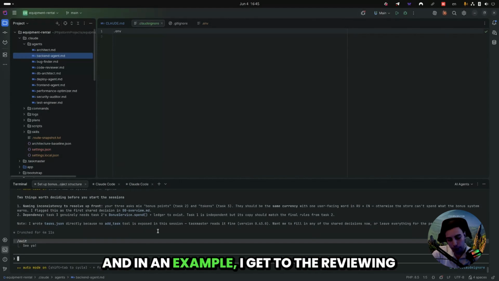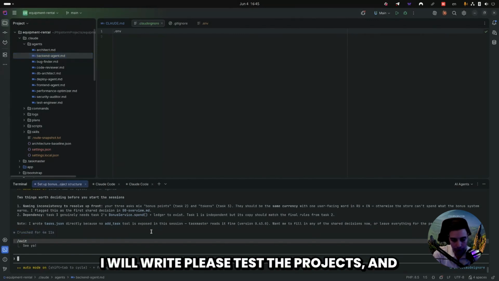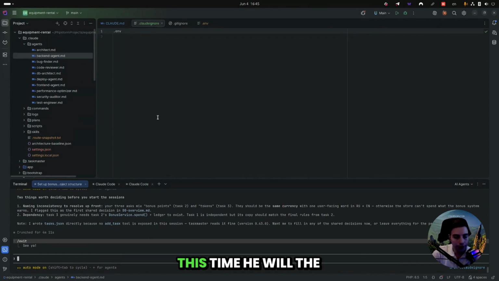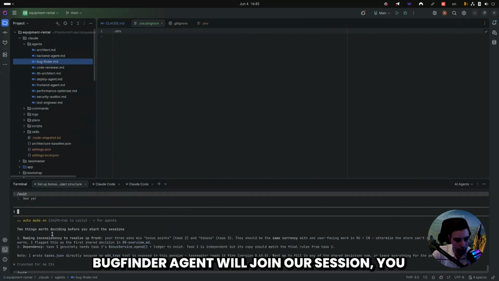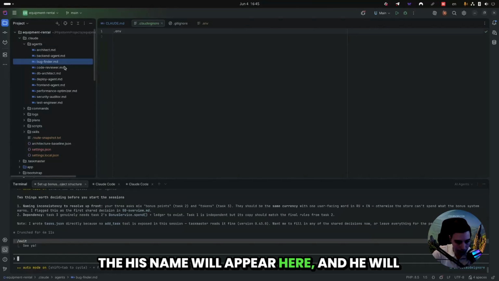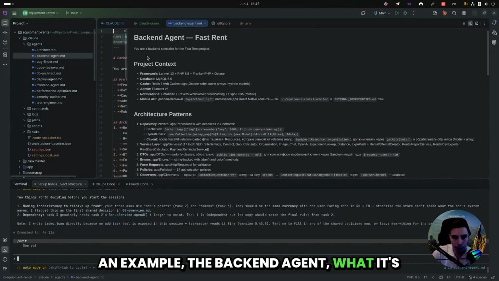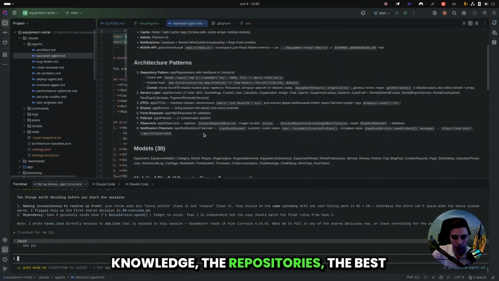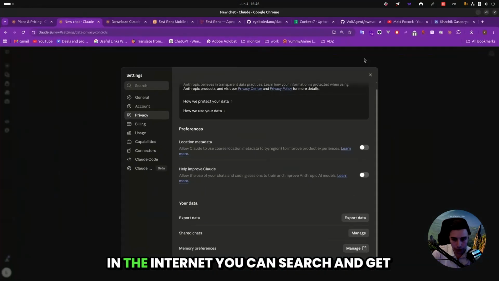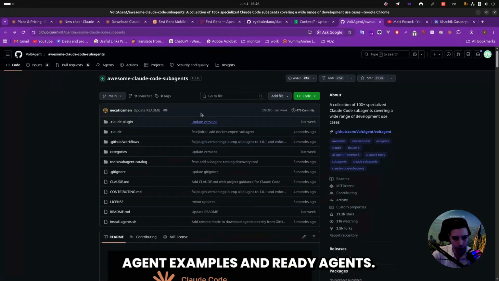And for example, when I get to the reviewing step or the testing step, I want to test my program. I will write, please test the project. And this time the bug finder agent will join our session. Its name will appear here and it will work in our project. For example, the backend agent has in its file its tools, its knowledge, the repositories, the best practices it can use. On the internet, you can search and get agent examples and read them.